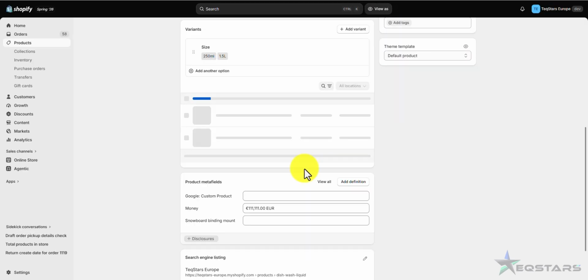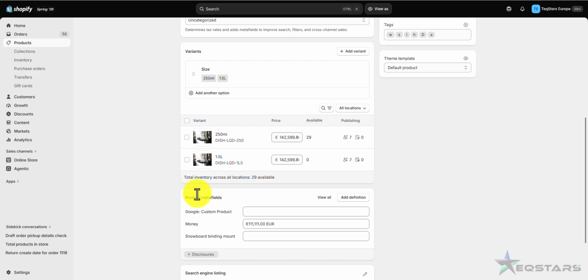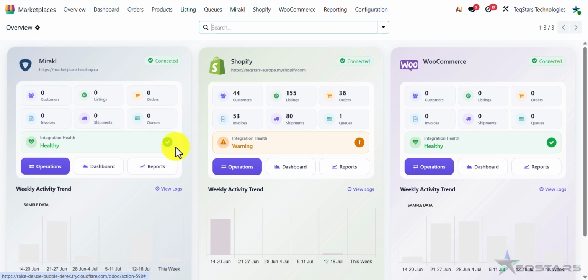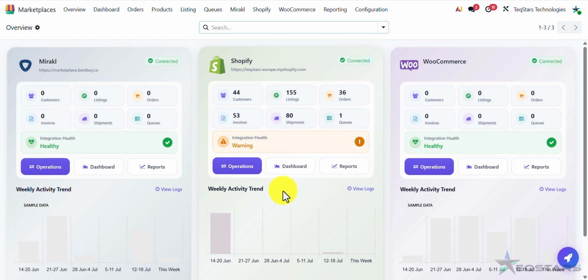That completes the Metafield configuration and sync. That's how you can configure and sync metafields between Shopify and Odoo using the TeqStars Shopify Connector.